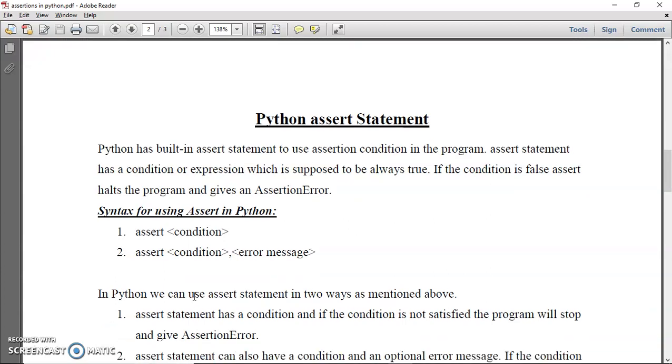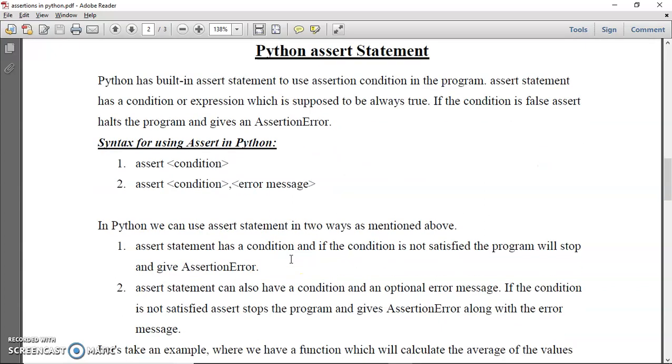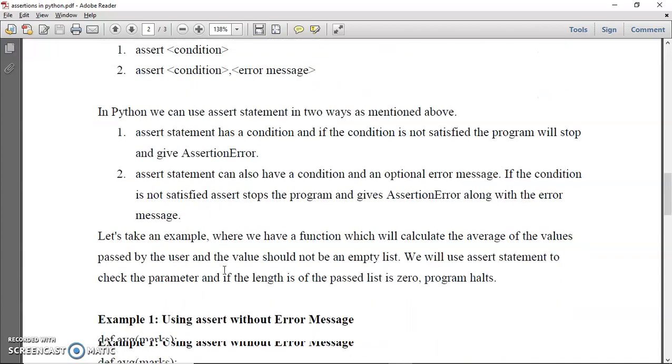It can be used in 2 ways. Number 1, you can assert along with the condition. Number 2, you can assert along with the condition and an optional message. So I'll be using both these ways of using the assert statement with the help of 2 examples.